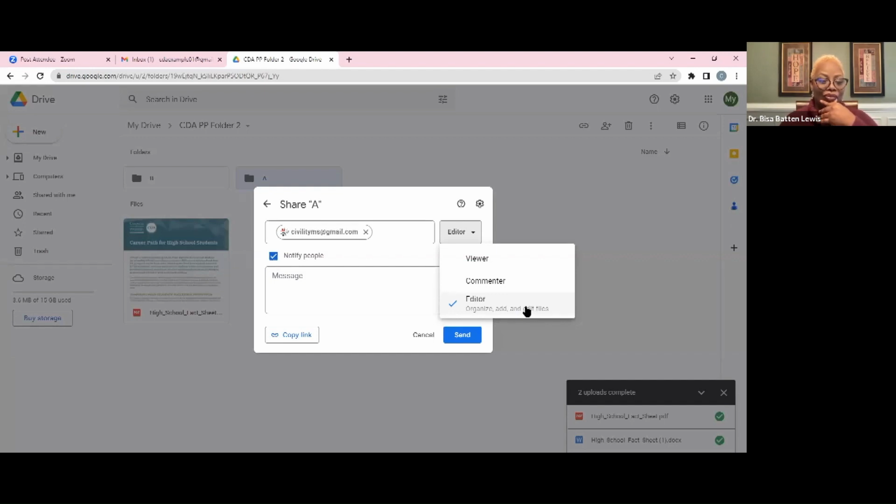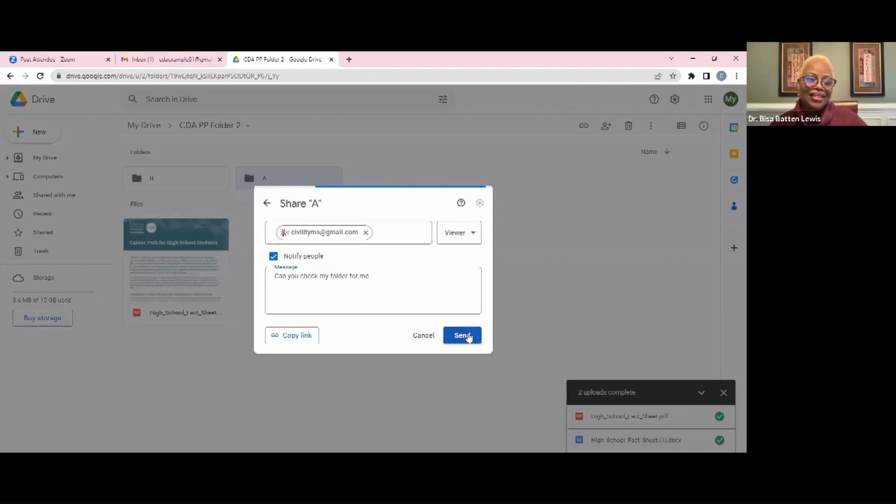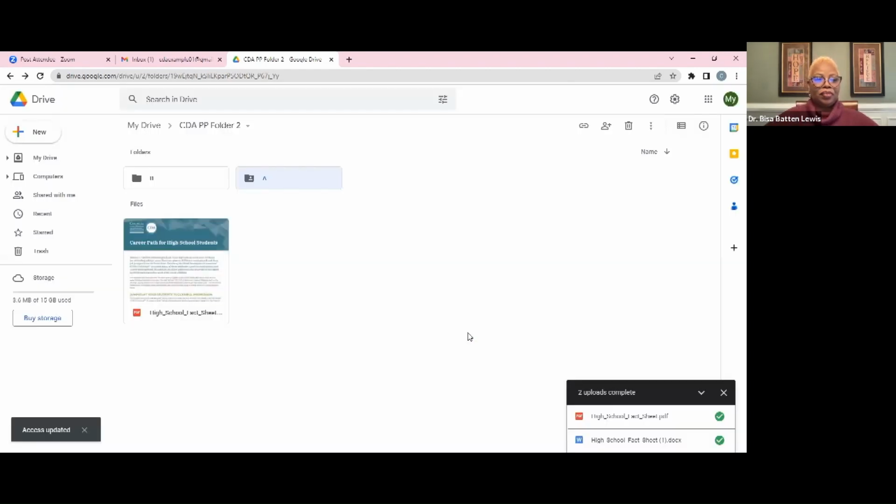So make sure that you know whether you want that person to be able to edit or only view whatever it is that you're sharing with them. That's very important. For example, let's say we just want this person to be able to view this folder. We don't want them messing around with any of the contents of our folder. So we can say this and put in a message, "Can you check my folder for me?" And then you would click send. It would send them an email along with that message.